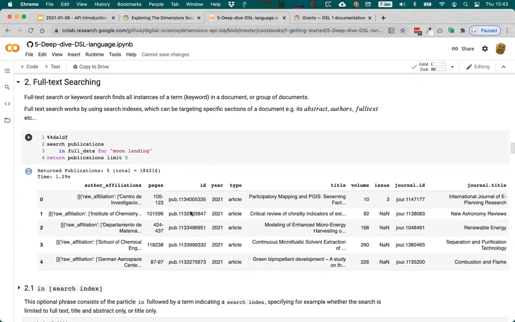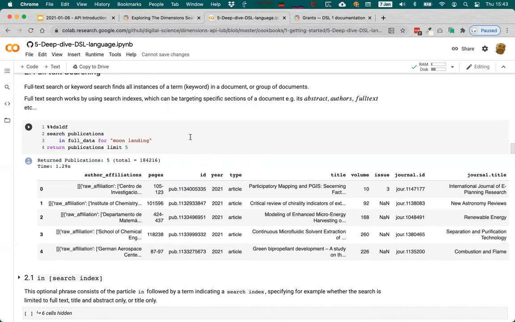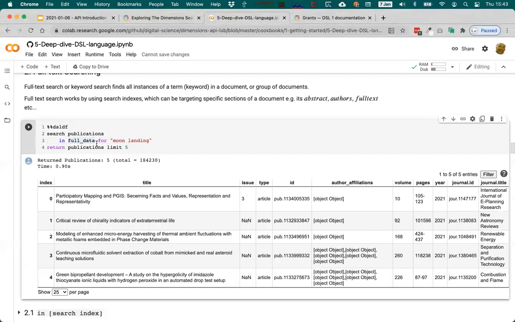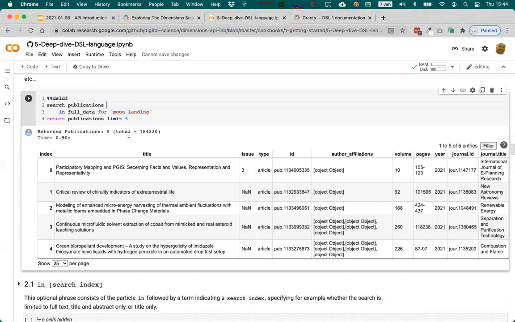Right. Let's move on to the next topic, and this is probably one of the most important topics with the Dimensions search language, which is full text search. Full text search, in essence, is about finding instances of a keyword in documents. The way it works is that you always specify what search index you want to search in, and then you specify the keywords you want to search for. In this case, I'm searching in full data, meaning across the full document indexing we have, for the specific topic called the moon landing.